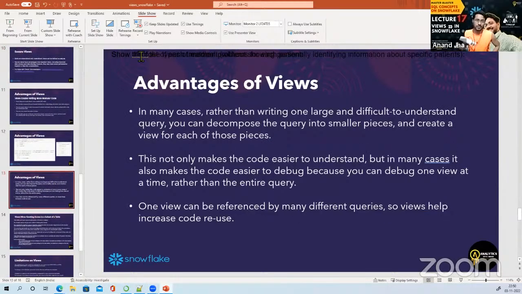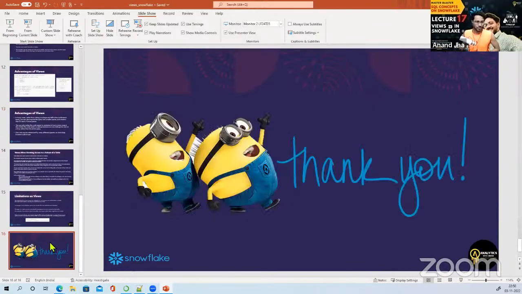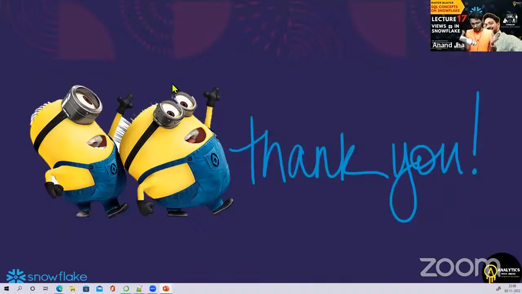Okay. So this was all about your views. Materialized view, non-materialized view, I'll discuss in a separate session because that is entirely a big picture. So you should first have an understanding of what the big picture of views is.